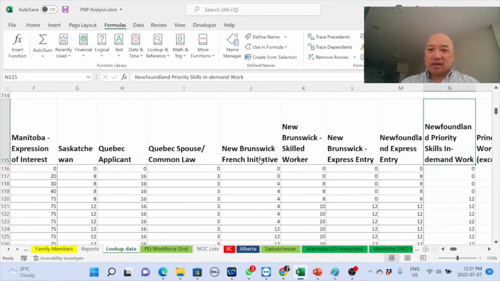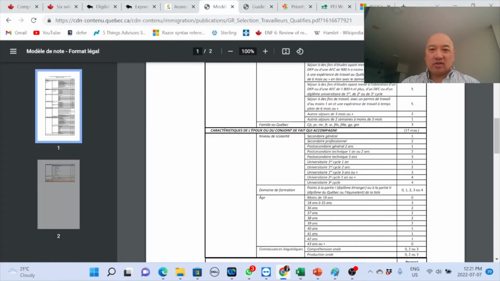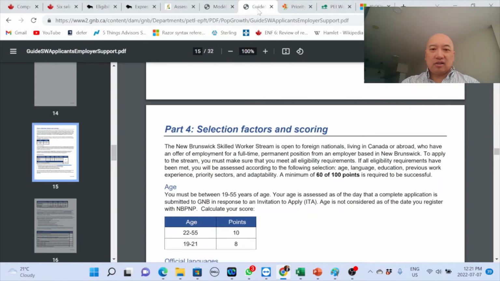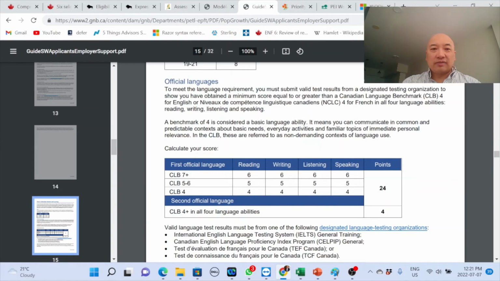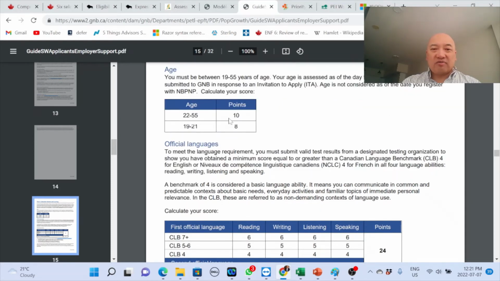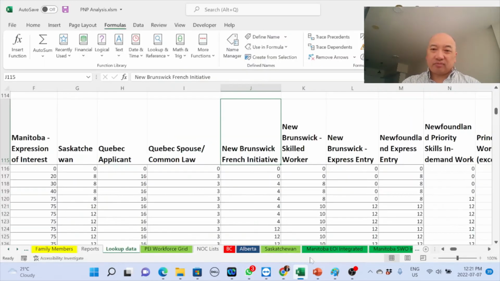New Brunswick. New Brunswick is over. Is this New Brunswick? Yeah, which province is this? I'm just getting lost now. Oh yeah, this is New Brunswick, so I can tell from the GNB. Here's the age score, pretty straightforward. Well, it's all in here.